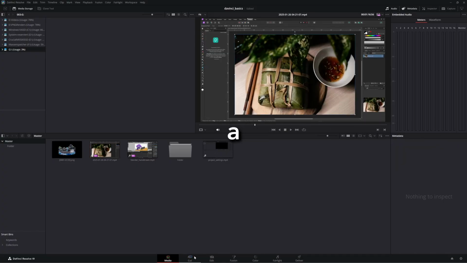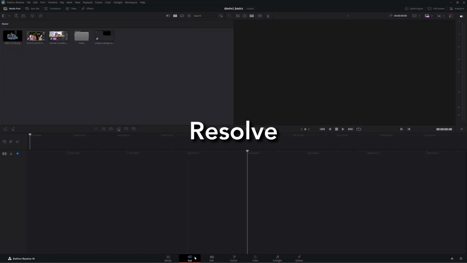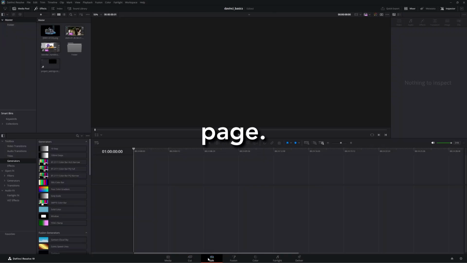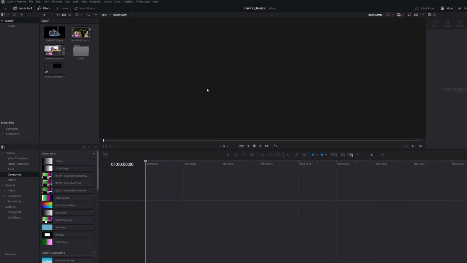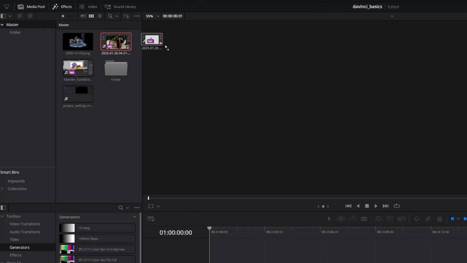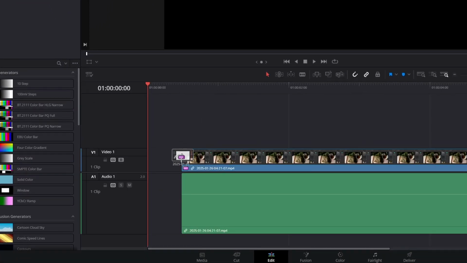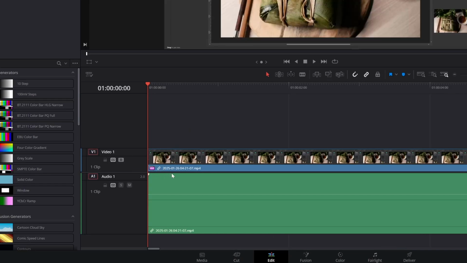First of all, there's a cut and an edit page in DaVinci Resolve, and I'm gonna be honest, I only use the editing page. First we will have to create a new timeline, and the easiest way to do so is by simply dragging something in this workspace. This will use the project settings we set up in the beginning, so it should already have the correct resolution and frame rate.